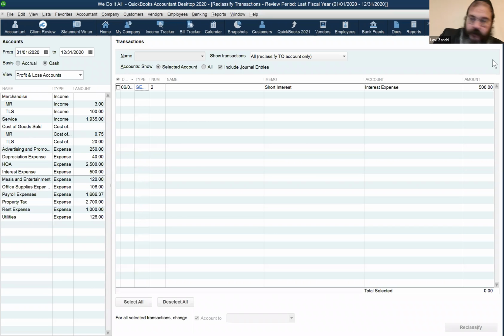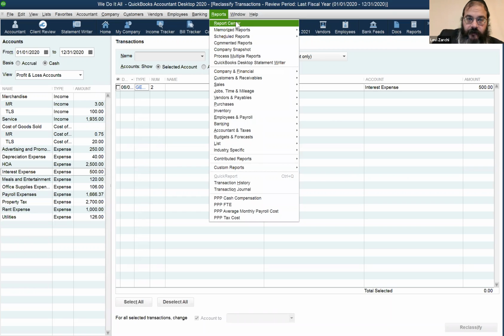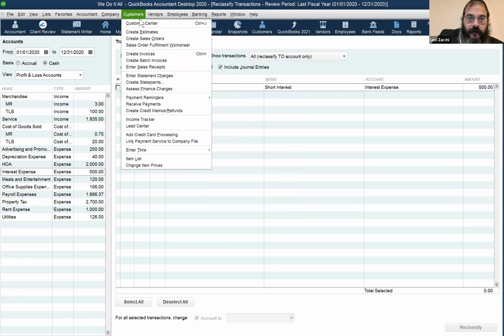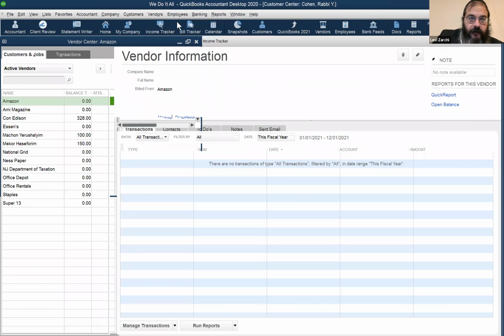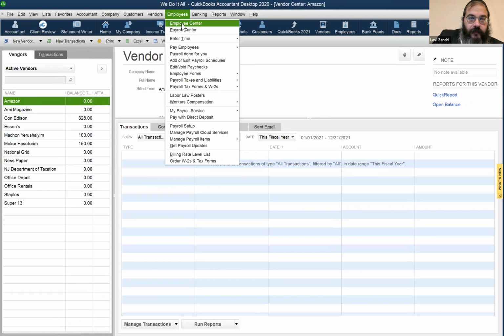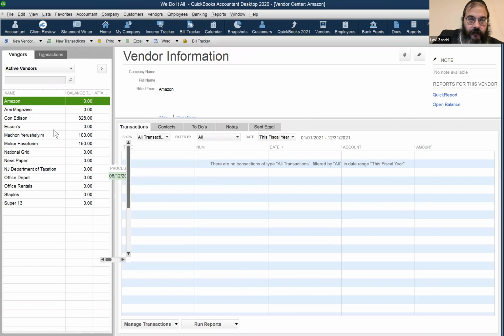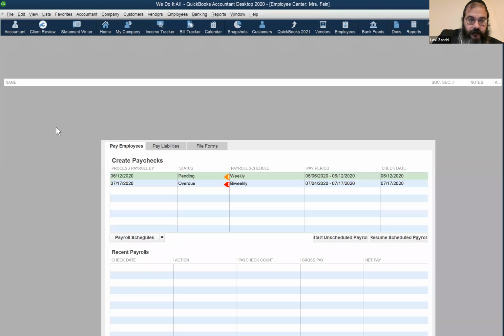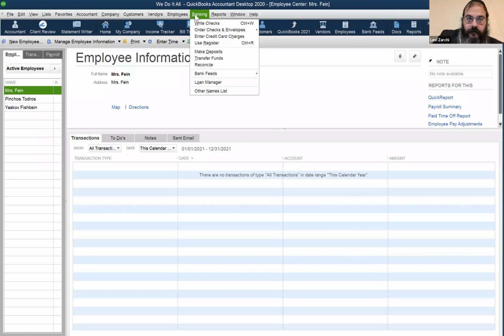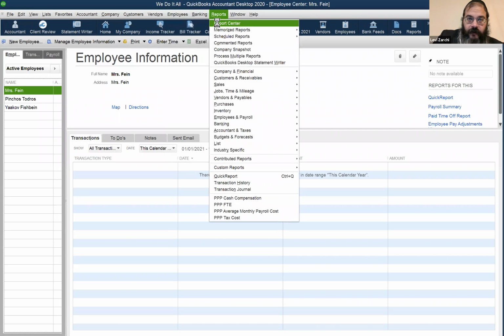We have now backed up to the report center. Actually, we're going to start with report center. We took the view in customers. We saw what the customer center looks like. We went to vendors. We saw the vendor center. We saw employees. We saw the employee center. We have 3 employees sitting here waiting for the payroll. So we also have what's called a report center.